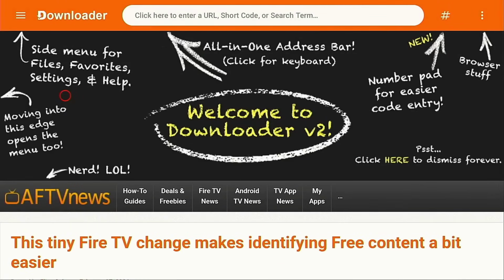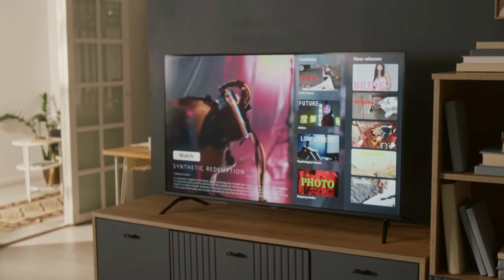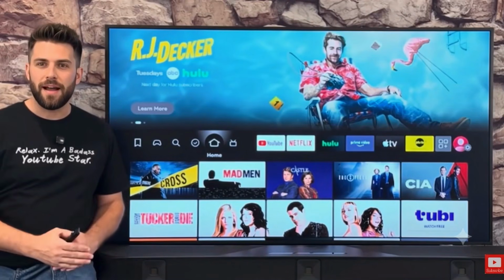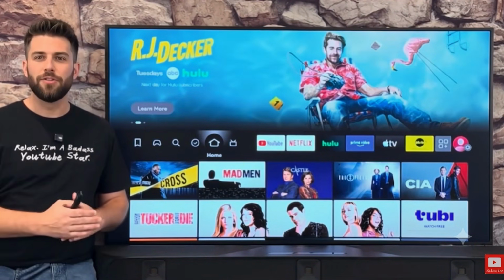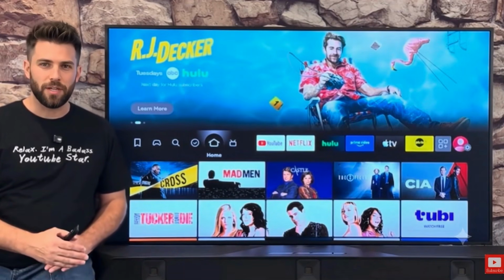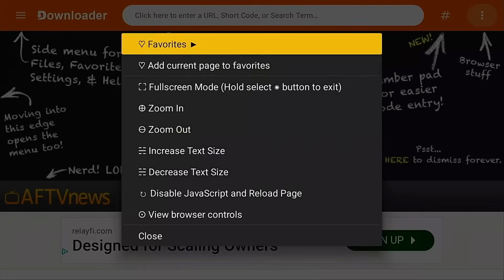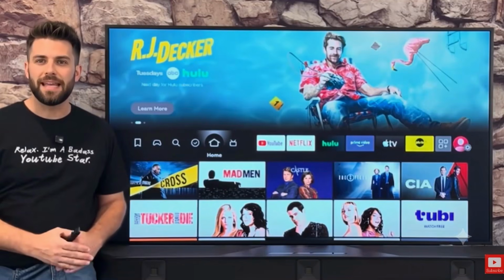Let's launch the new version 2 Downloader app. We get this quick start guide right here. Downloader is a helpful tool. If you enjoy it, please consider supporting the developers. We use this application every day. Pretty much everything on our streaming devices starts with Downloader. I am going to hit the OK button now.